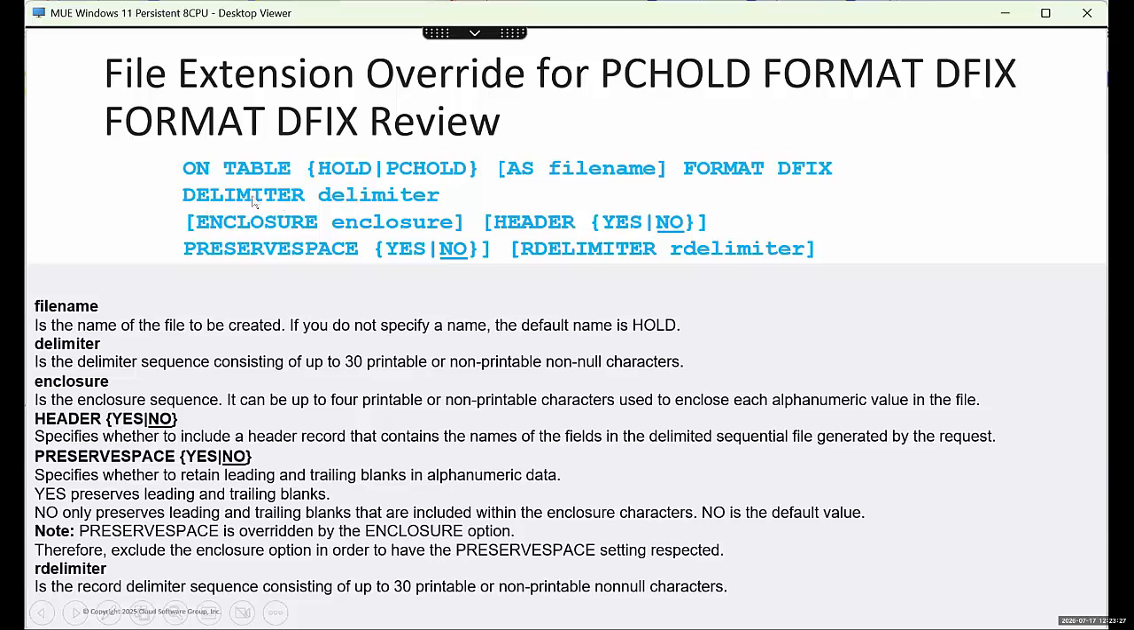Delimiter is the one required attribute that you must indicate. So what is the delimiter? And I give you the details down here below, right? Delimiter can be up to 30 printable and non-printable non-null characters. Typically, it's just a few characters, one or more. Enclosure is utilized where you supply character or characters, up to 4, to indicate whether or not to enclose alphanumerics with that particular character or characters. If it is a single quote, then you should include 4 single quotes to represent 1 single quote.